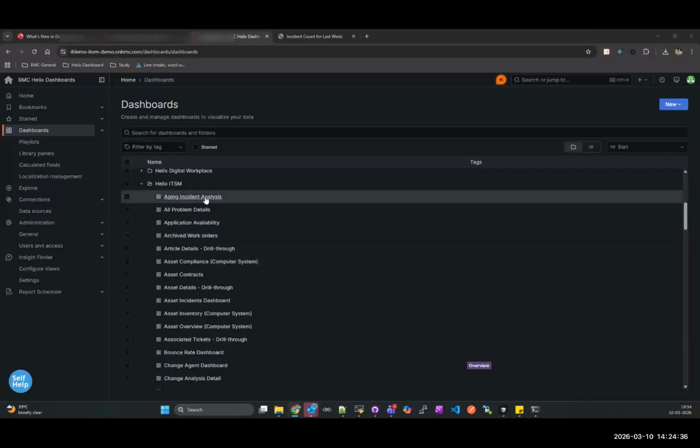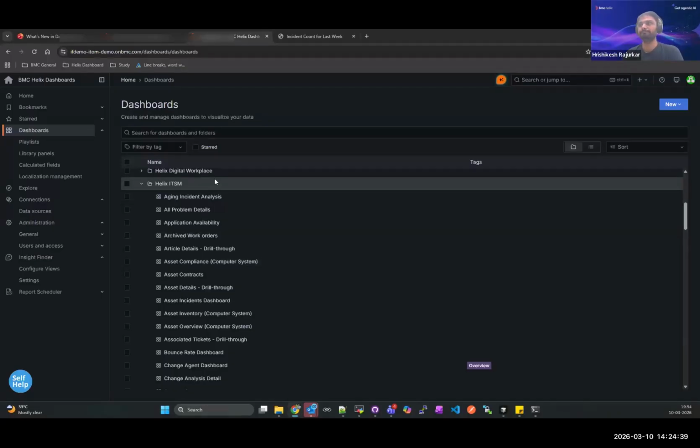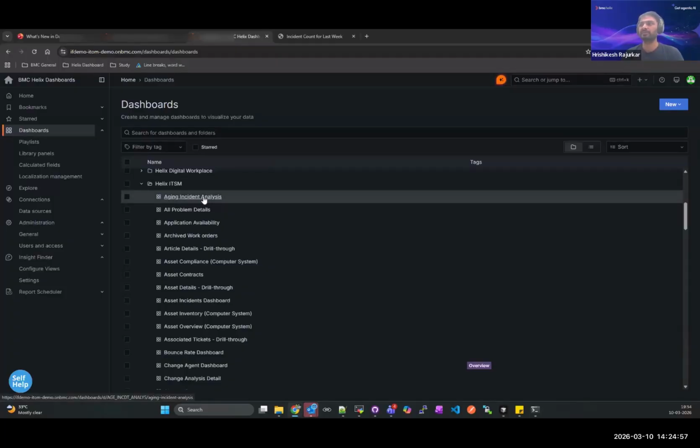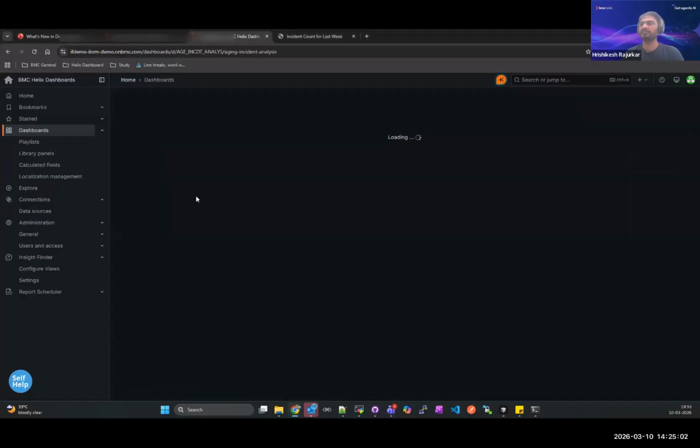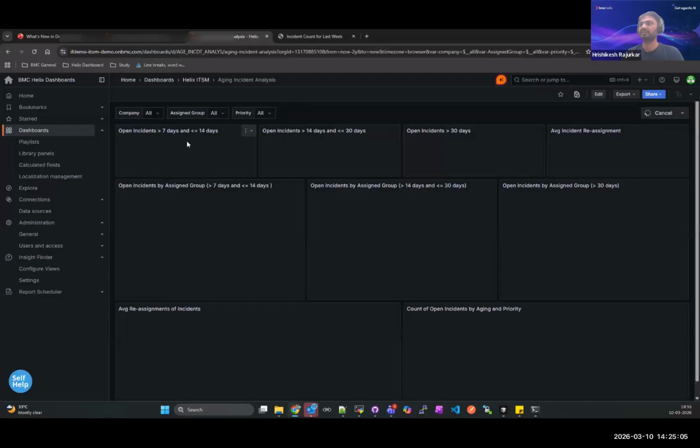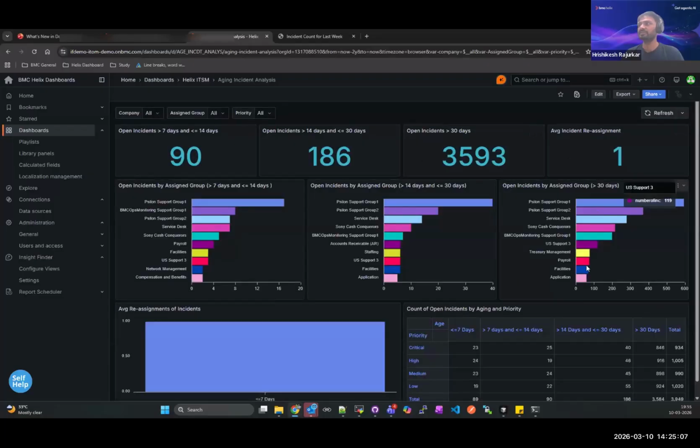Sure. So I will start with the Grafana scenes. You will see there is not much visible difference in the dashboard, but there are subtle differences which make it much more engaging and much more useful to use the product. So let me open one of the dashboards, which is aging incident analysis. You'll see all these widgets took some time to load, and it has loaded all the data.